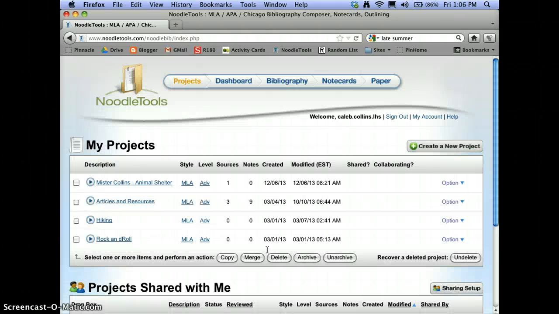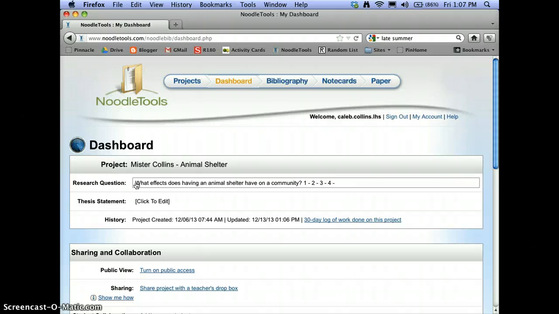You'll be on the main page here. Some of you might have a variety of projects. The one that I've been using this time is Mr. Collins' Animal Shelter, which was that model project that we never ended up doing. So that's why it's the model.